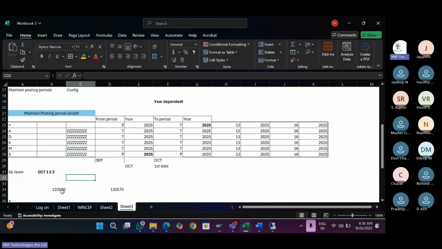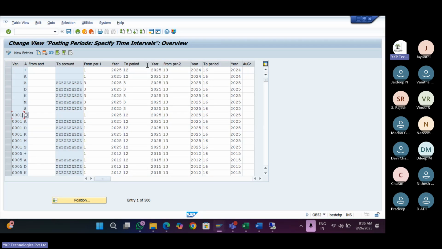In case if you want to open very restricted GL accounts only, then you need to have two columns and then you need to maintain. So normally we'll maintain like this only. These are the columns for from and to range of GL accounts we are allowing for asset module, customer, vendor, material, and GL. So these columns are clear now. So till here we are clear. Till where? From period and to period, these years we are clear.